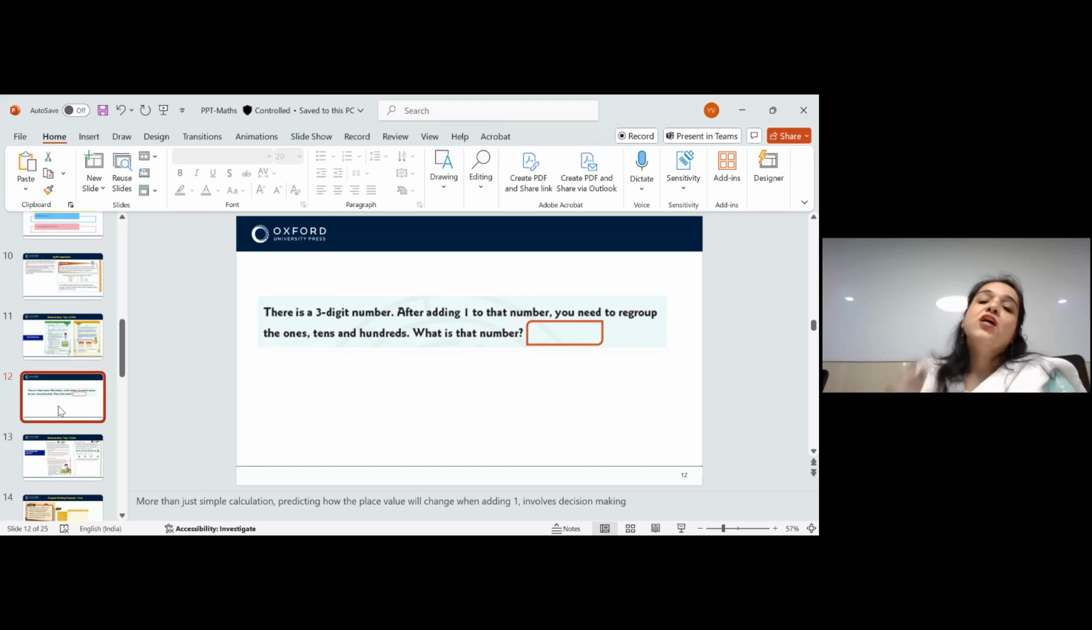But here the child needs to analyze what number should be at the ones place so that after adding one it gets regrouped, so the only option left is 9. Then what should happen at the tens place, and at the hundreds place? So a lot of analysis is going on. You're evaluating whether 8 would fit, whether 9 would fit. So these are the higher order thinking skill questions that we have given in the workbook.